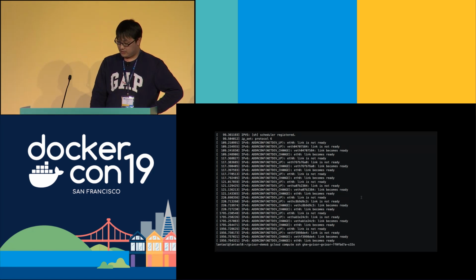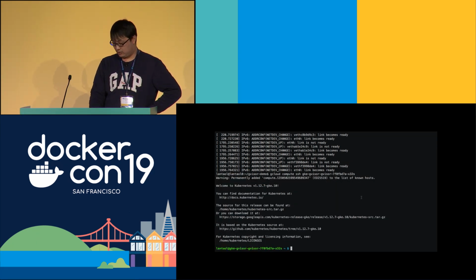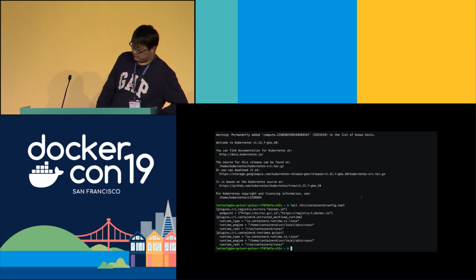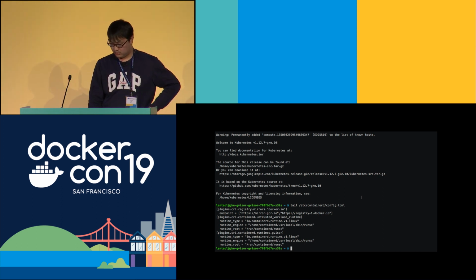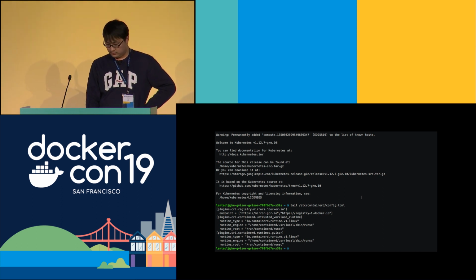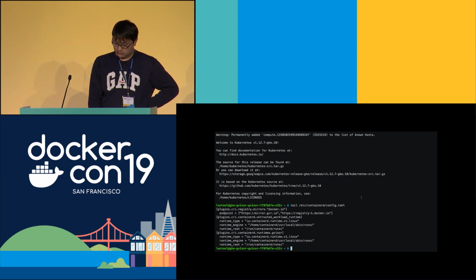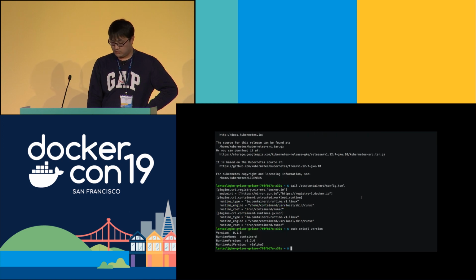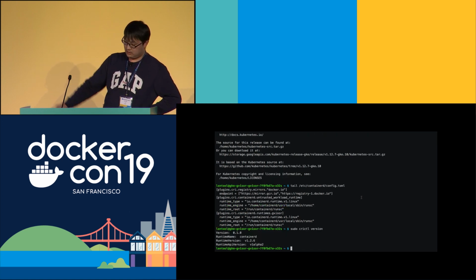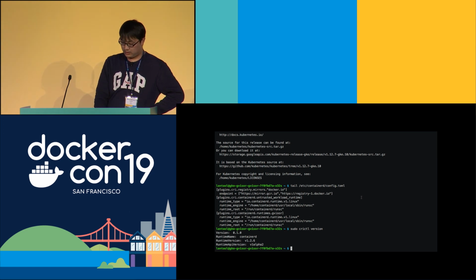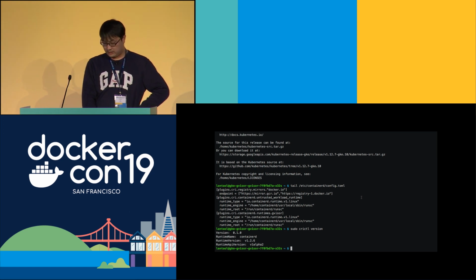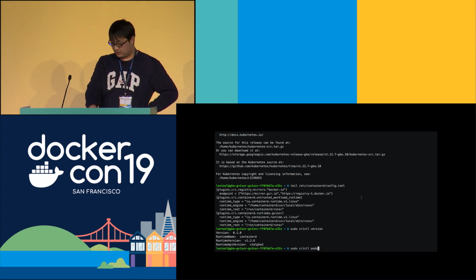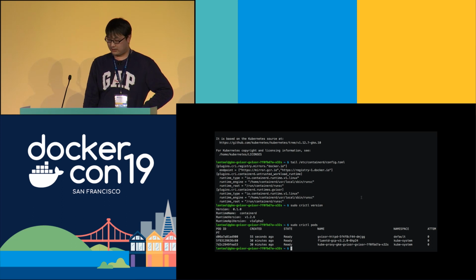Now if we SSH into the gVisor node, we can check that the first one is that we did configure the gVisor runtime handler to handle gVisor pods, and also just to prove that it's running containerd. If we run crictl version, you will see that the runtime name is containerd, the version is 1.2.6.